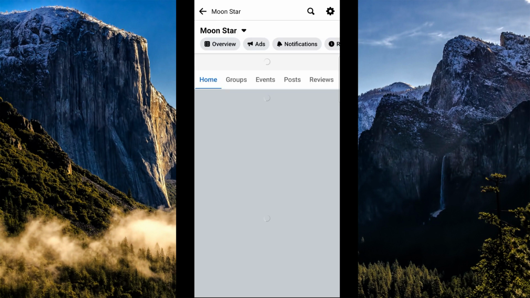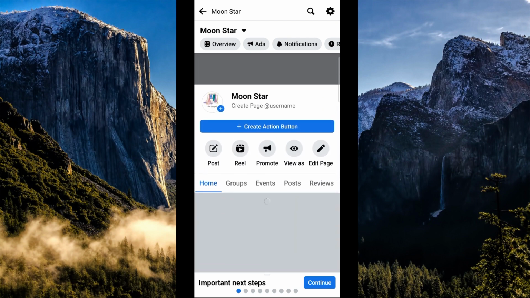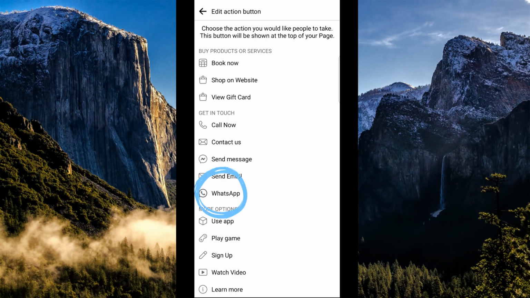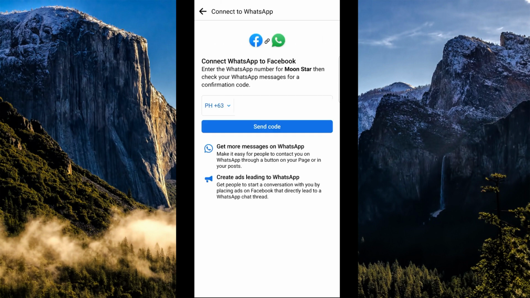and in here we are going to go to our create action button. Now the next thing that we're going to do is to click on WhatsApp here and simply set up WhatsApp number. Once done, you can send the code and it will basically connect your WhatsApp to Facebook.